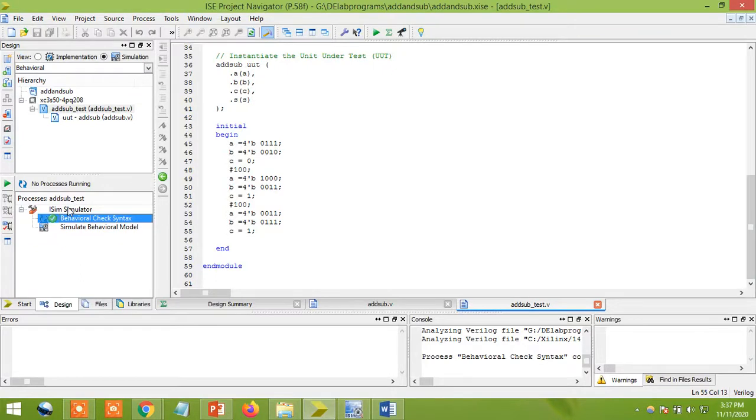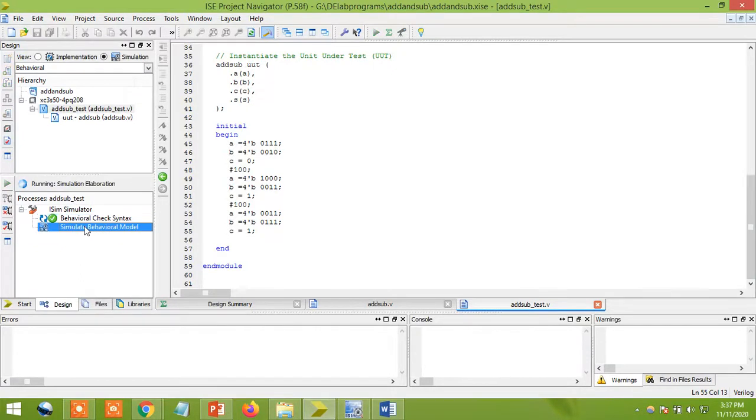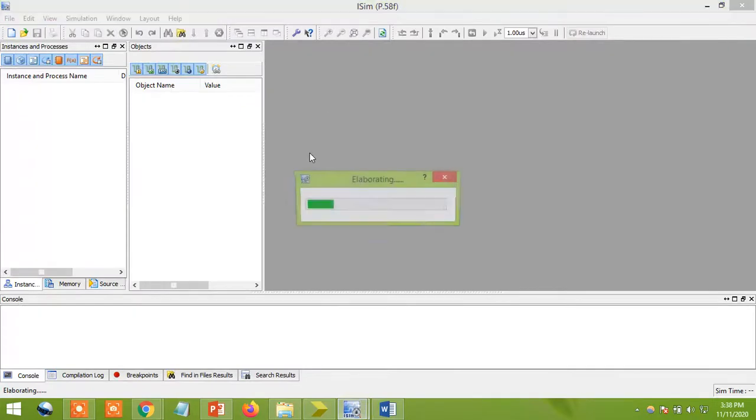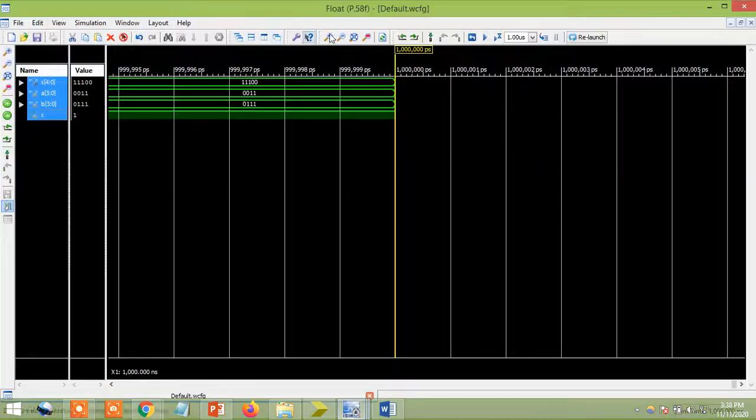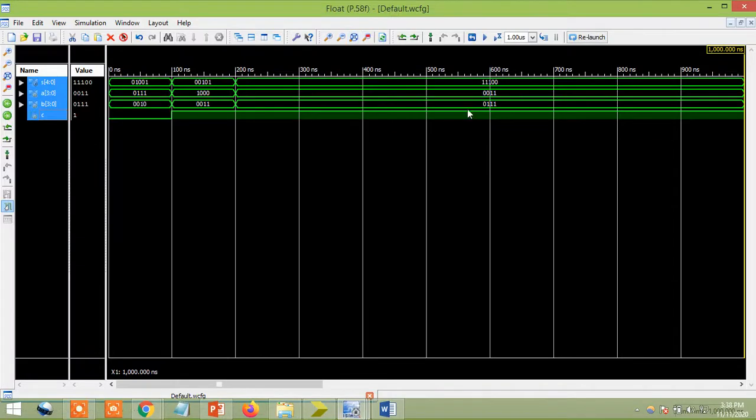Okay, so behavioral simulation, then you'll go for behavioral models, simulate behavioral model. Okay, so waveform, just see some values coming, where it will verify that. See, the last condition you have taken, here it is.